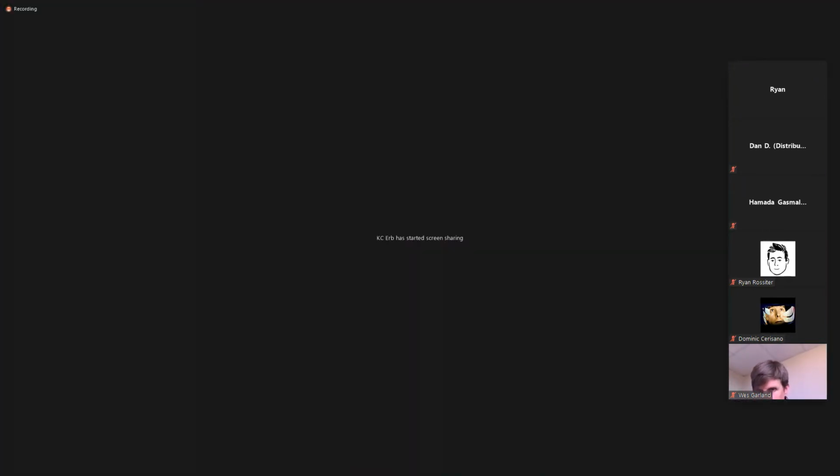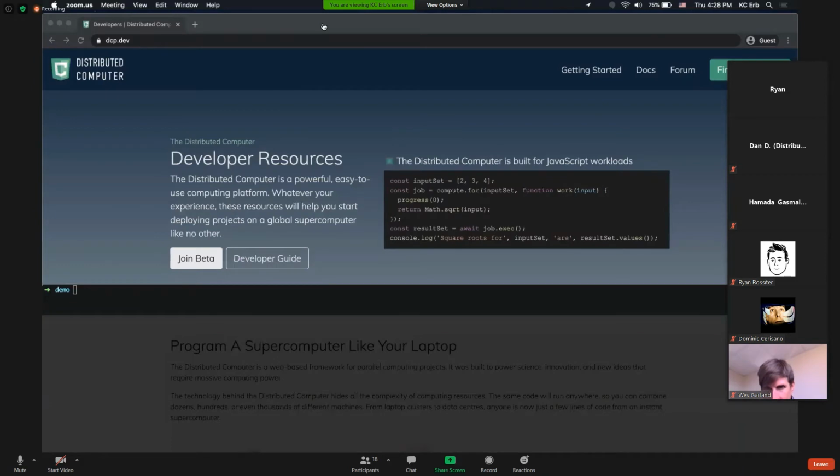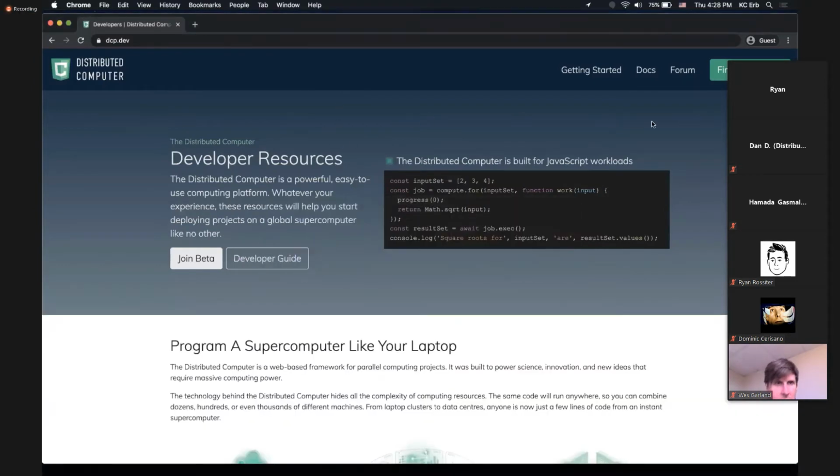Want to share your screen? Yep. That's fine. Let's do the whole desktop. Where is it? It's already selected. You just hit share. Cool.